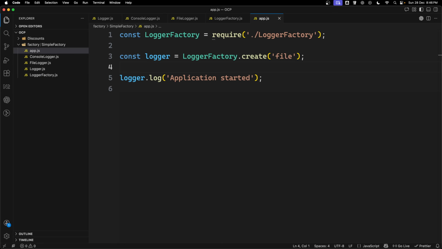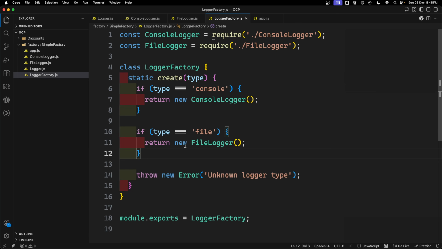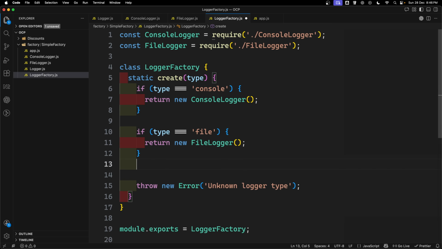However, simple factory has one important limitation: if you add a new logger type, you need to modify the factory code. This means that it violates the open-closed principle. It should always be open for extension, but closed for modification.